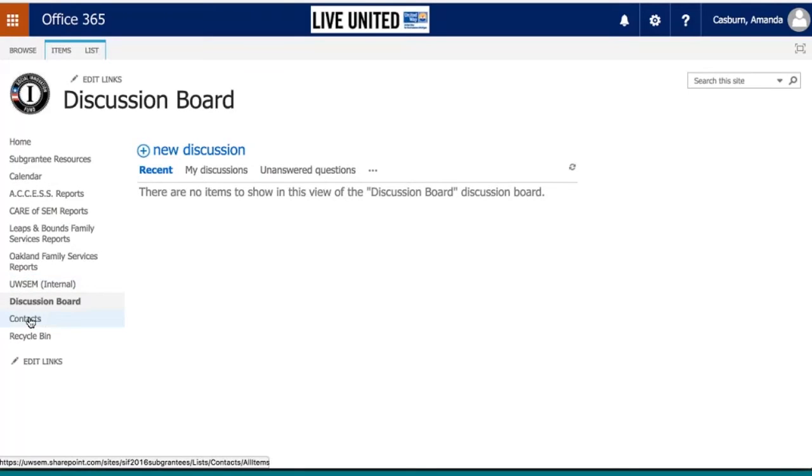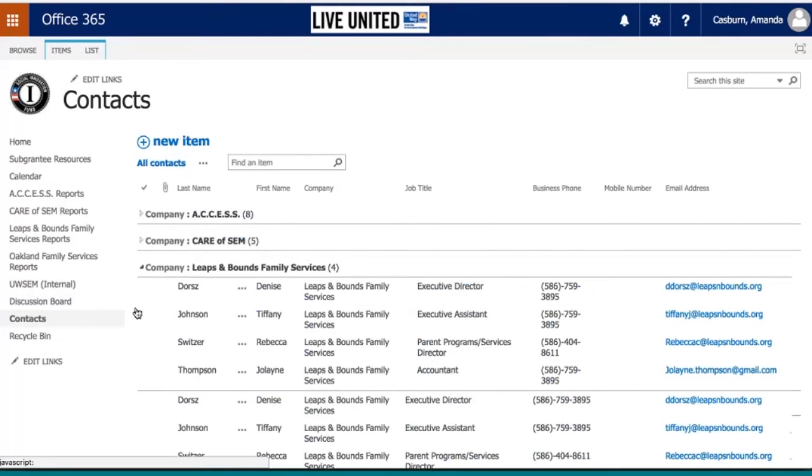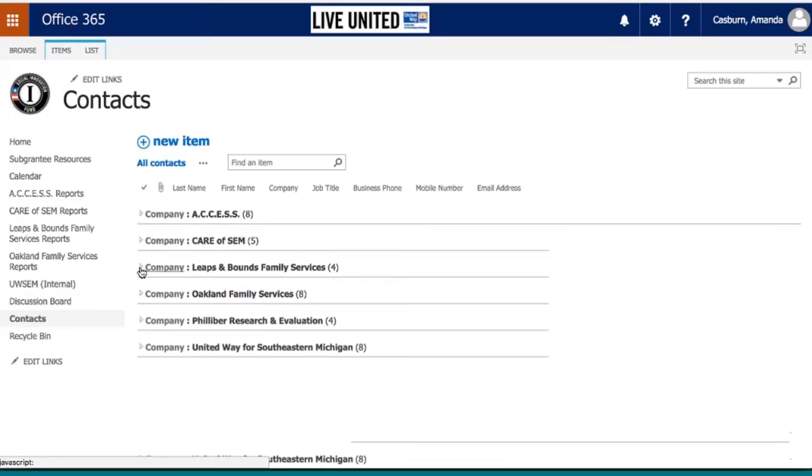And then we do have a contacts page as well, and this is broken out by agency. We can make sure that we have the most up-to-date contact information, especially for members of their agency that we probably wouldn't contact on a regular basis. If somebody from their communications team changes, they can just come in here and update this list themselves so that it's the most recent contact information.